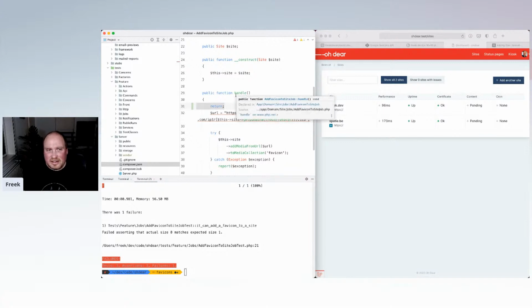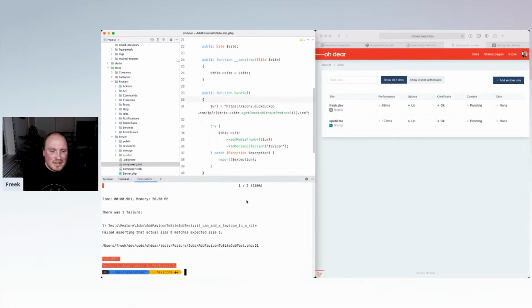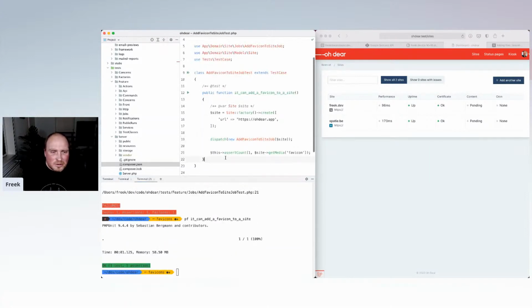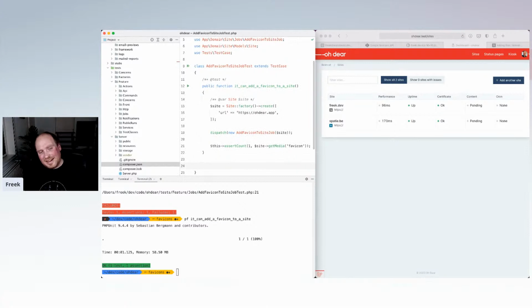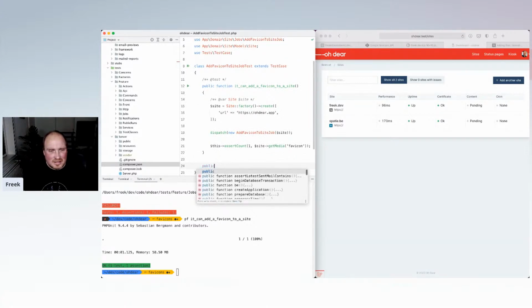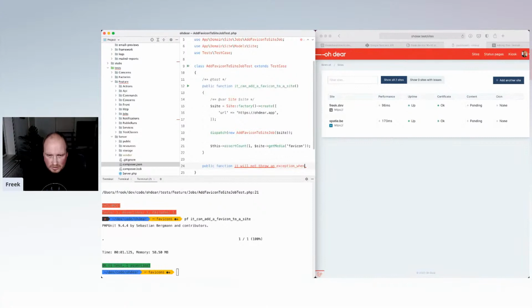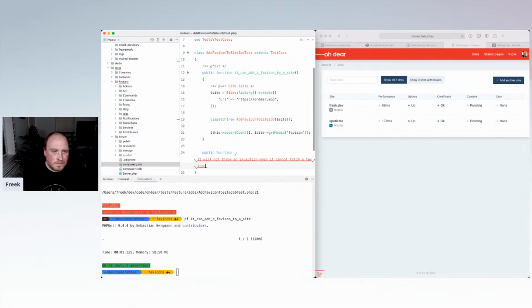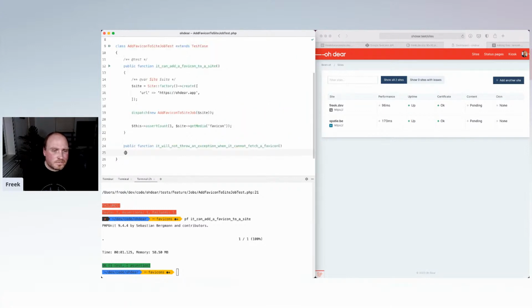That's also something that I always do. If a test returns green, I don't believe it and I want to see it fail as well. And I think it's also important that it doesn't throw an exception when we use a non-existing domain. So let's put that also in tests. It will not throw an exception when it cannot fetch a favicon. Like that.